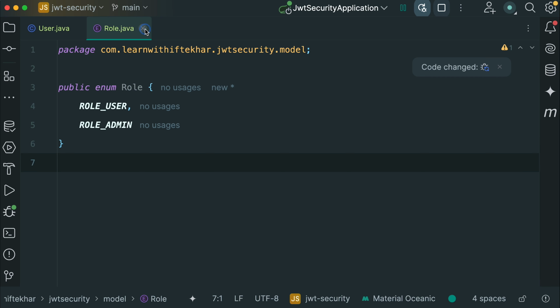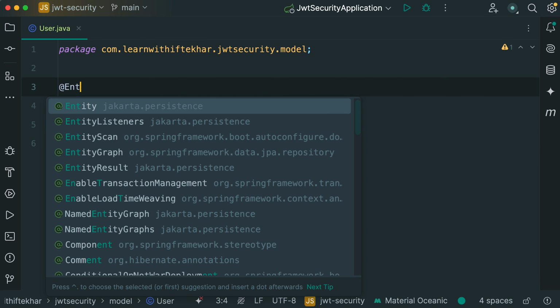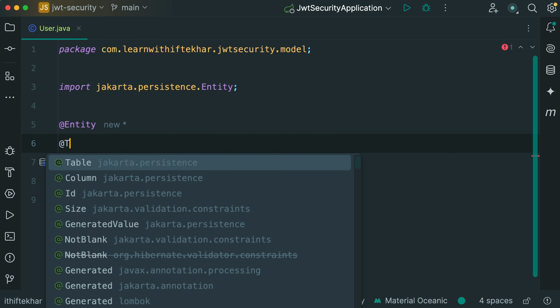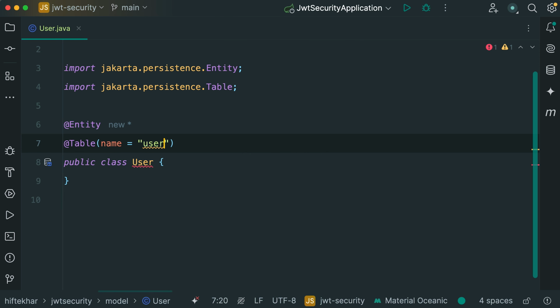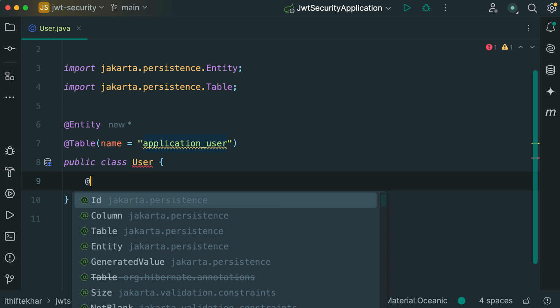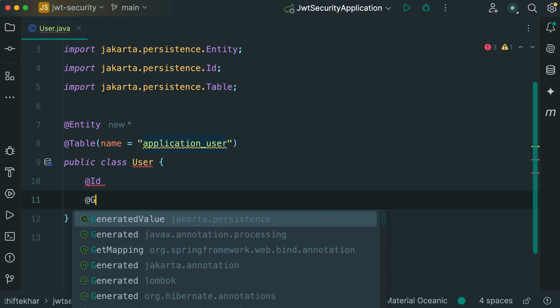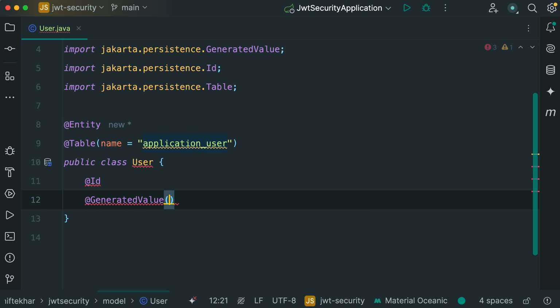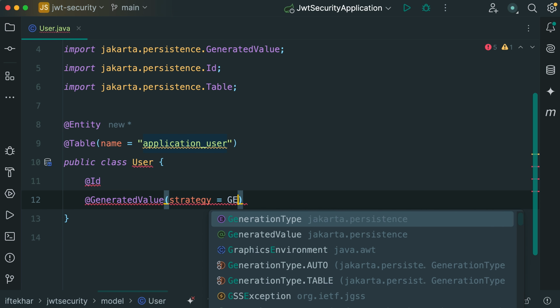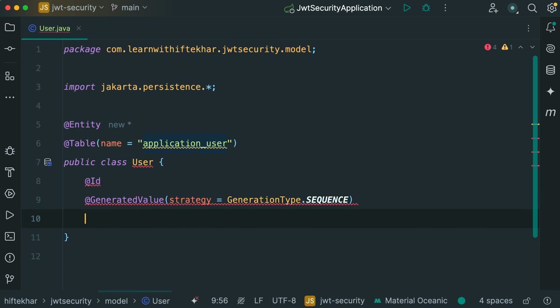Back in the User class, mark it with @Entity. For the table name, it is user. Actually, user is a reserved keyword in PostgreSQL, so we cannot use this one. I am going to give the table name as application_user. Our user entity needs to have a primary key. Give the annotation @Id. The ID will be generated automatically. @GeneratedValue, strategy, sequence. private long id.